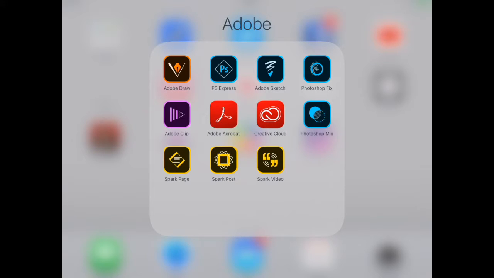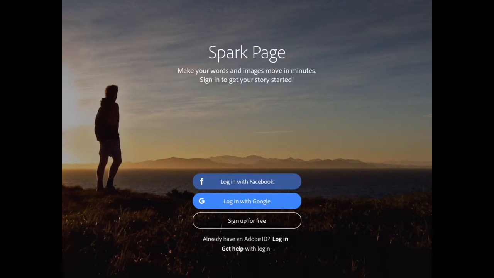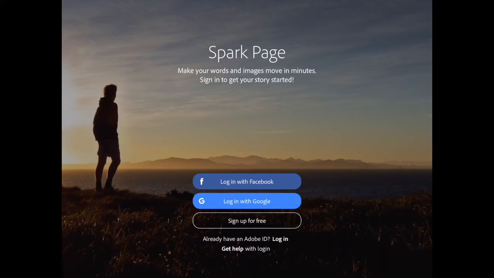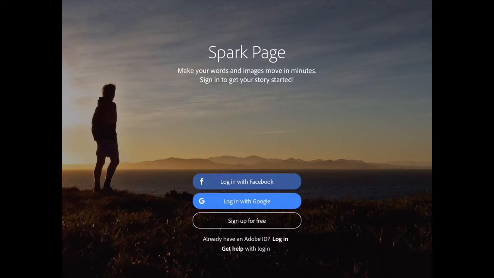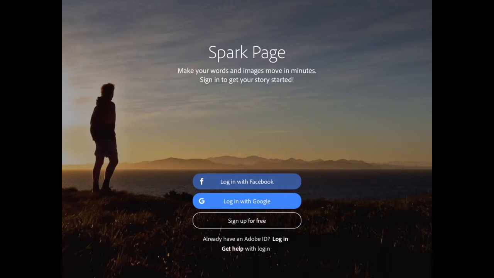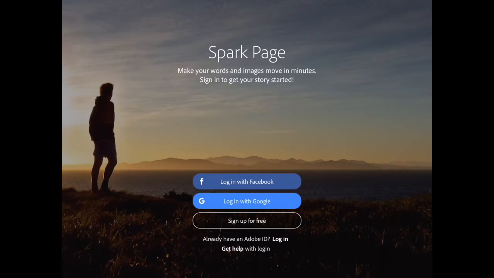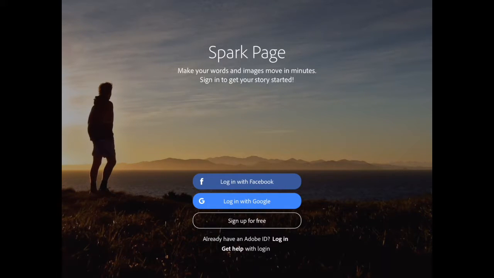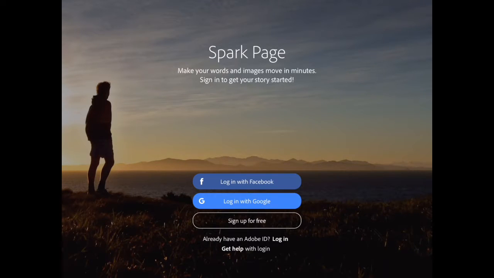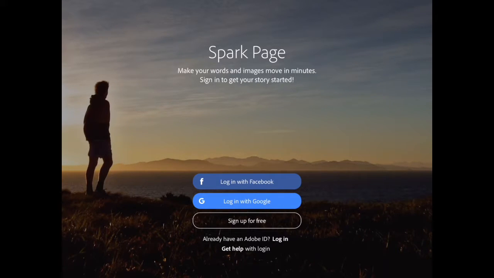So now that we've talked about the accounts, let's go ahead and open up the Spark Page app. And the first thing that you will notice is that you do need to sign in. And if you already have created an Adobe ID, it's recommended that you use that. If not, you can log in with your Google through WCPS, but we recommend that you create a free Adobe ID so that way it syncs across the Creative Cloud if you're on your Mac and you switch, and it's just a little easier to use.